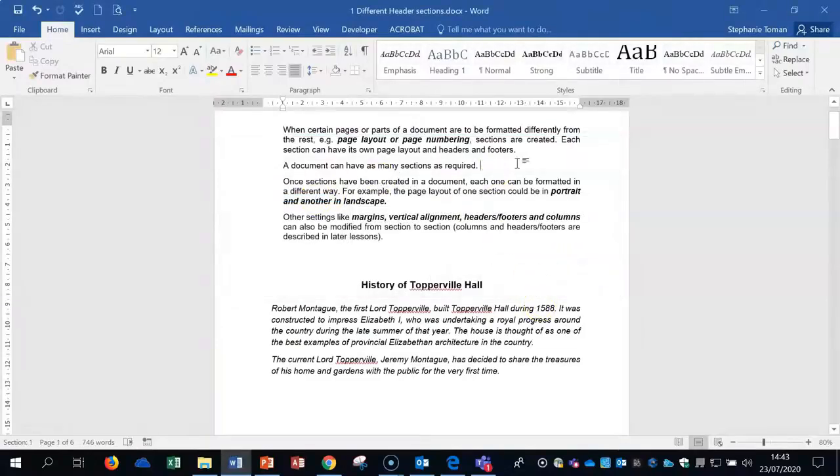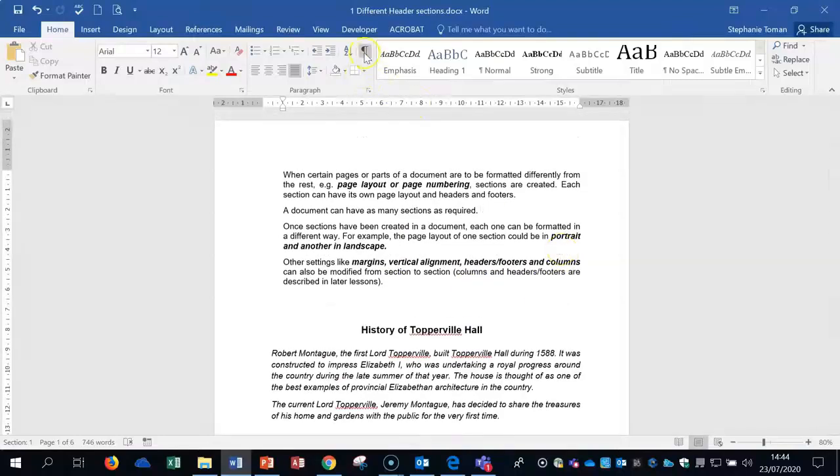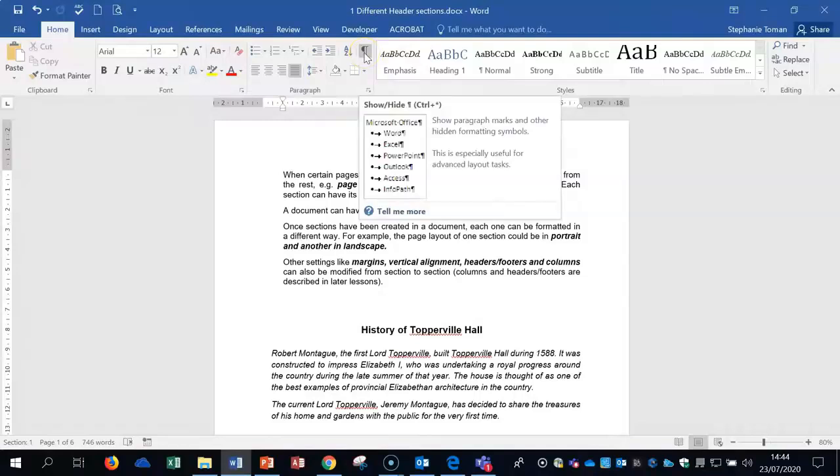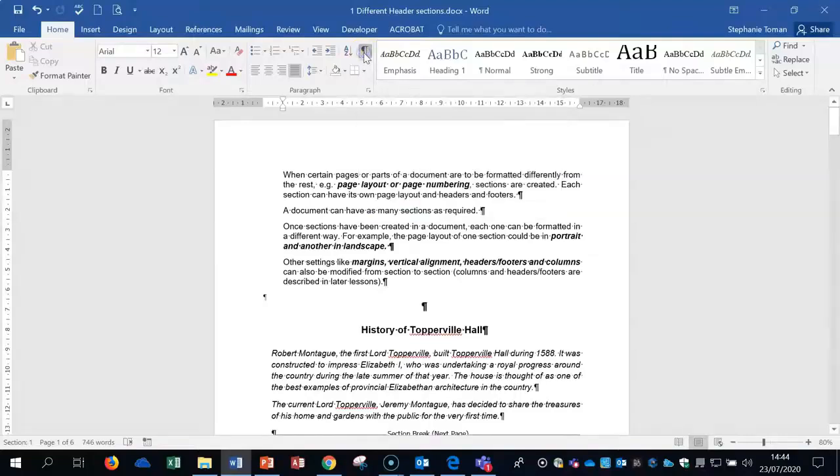So there's many sections that can appear in a document. We're going to have a little look at some of them, and you've got some things here about margins, vertical alignment, headers and footers, columns. So we're going to look at all of that. Portrait landscape's another thing. So the first thing we're going to do is look at this show and hide feature here. So the show paragraph marks and other hidden formatting symbols, and this will tell us what's going on in the back of the document.